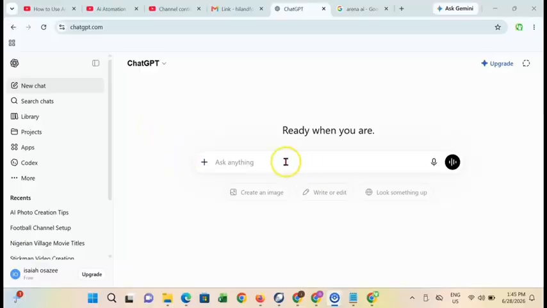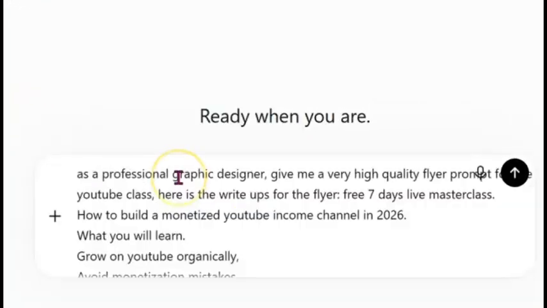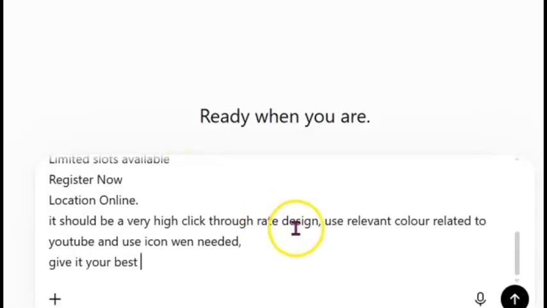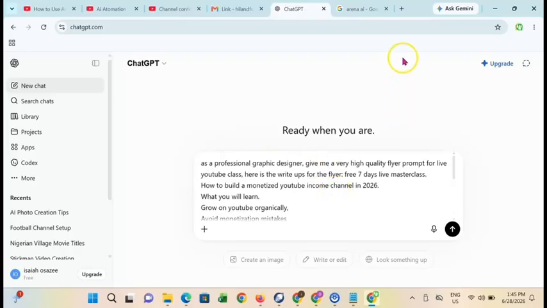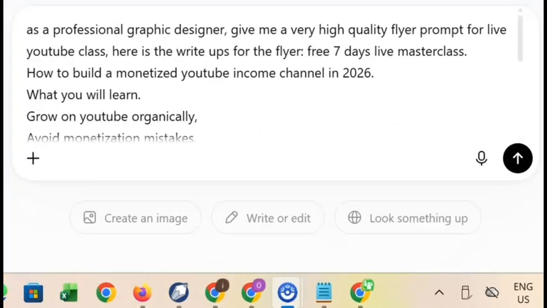So the first thing we're going to do, we're going to go back to our ChatGPT in order to create our prompt. So I already created our prompt. I'm going to paste it here. So this is what I'm going to write to ChatGPT. So ChatGPT is going to be able to create the prompt for us. Okay, so this is the write-up I gave to ChatGPT to be able to create the prompt for us.